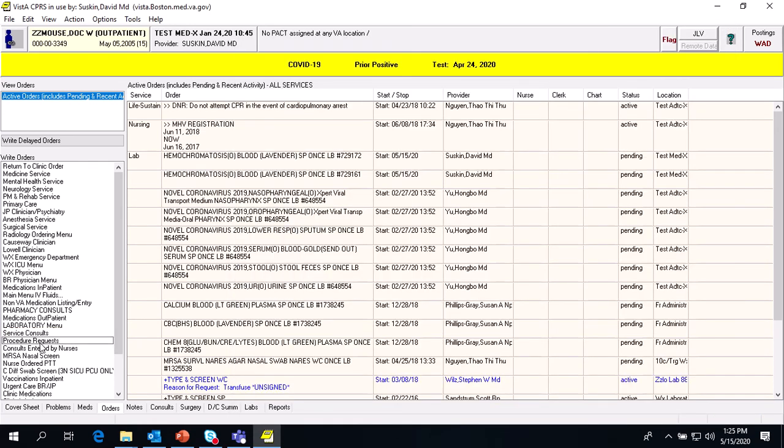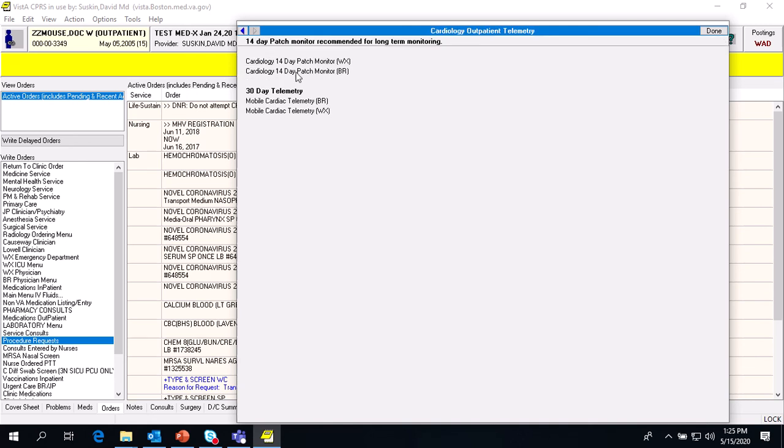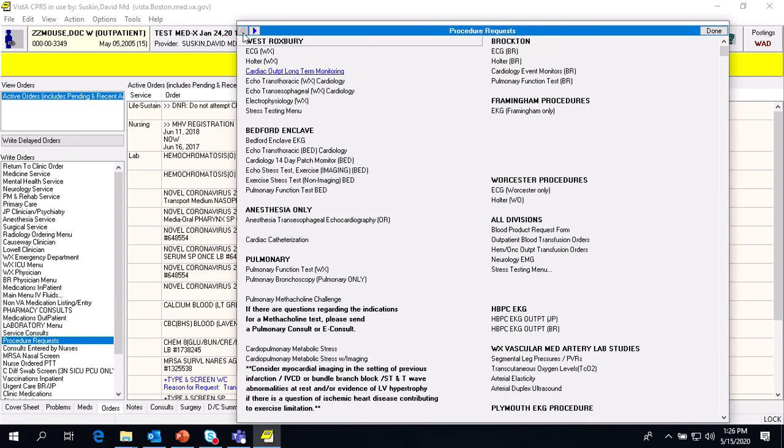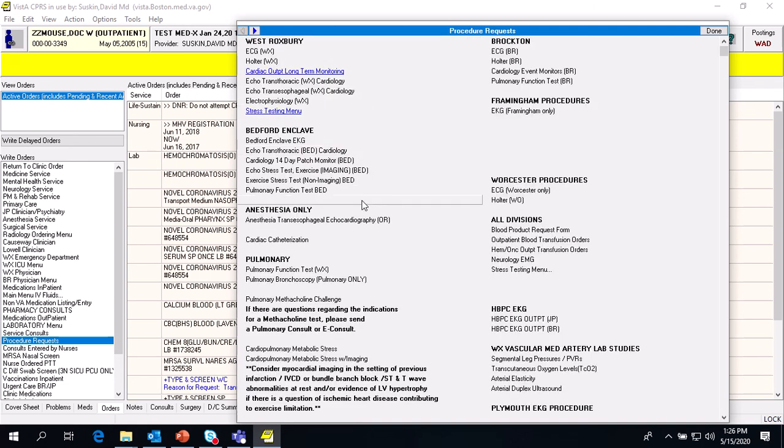Right below service consults is procedures. This is where you would order cardiac outpatient monitoring, so either a 14-day patch or 30-day telemetry. You can also order a TTE. You can also order cardiac stress testing here. Pulmonary function testing, that's where you would order this as well. And those are the most common ones that you would order. There's also options to order under the vascular lab if you wanted to do ABIs.